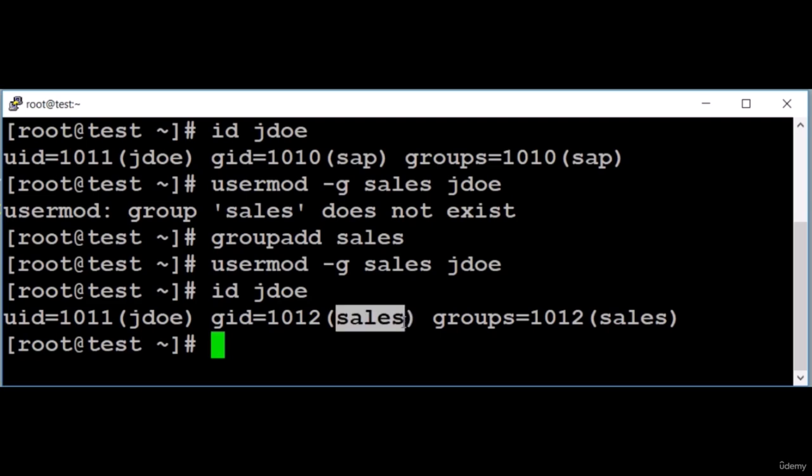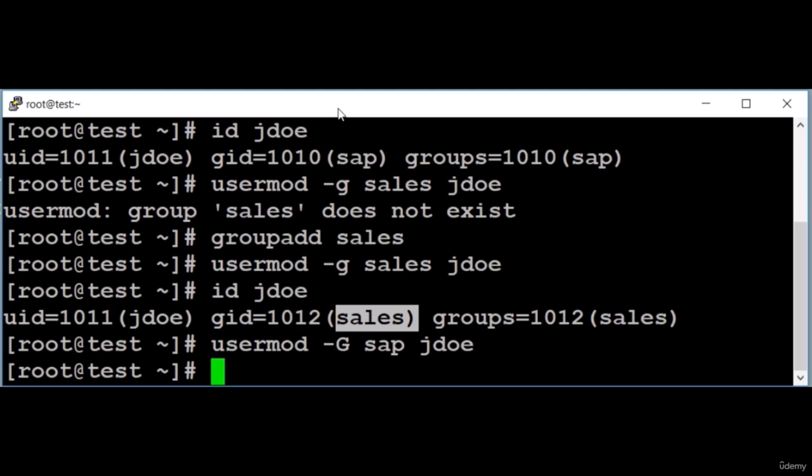We can also add more than one group to that user. Currently it is showing only one group for that user. Let's make this user a member of two groups. To do that, we can run the same command that we ran earlier, usermod -g, but -g is just to set one group, the primary group of the user. But if we use an uppercase G, then we can mention more than one group. So here, we will add this user to a group called SAP as well. If I hit enter, it will add this user to the SAP group as well.